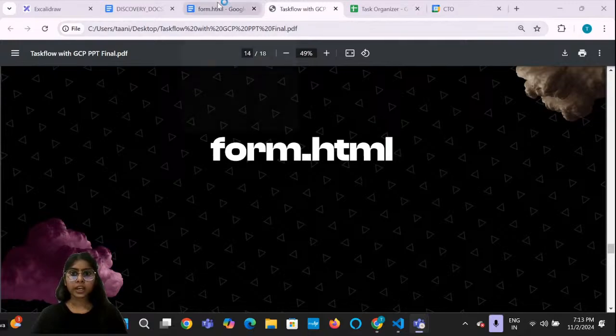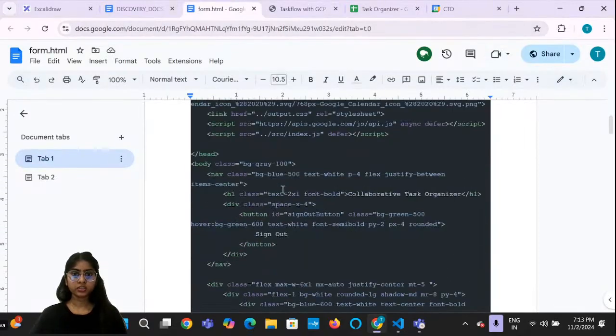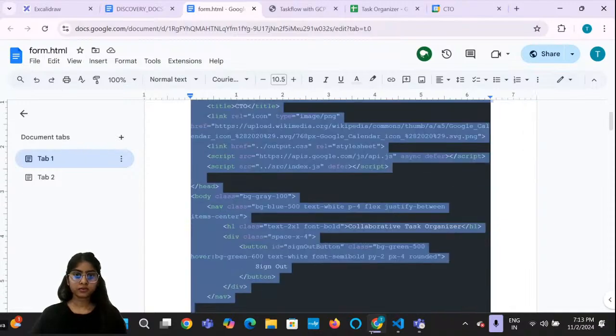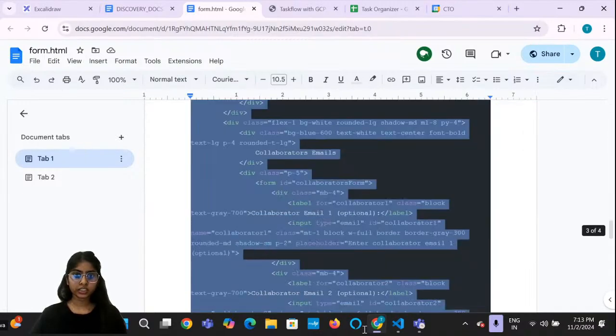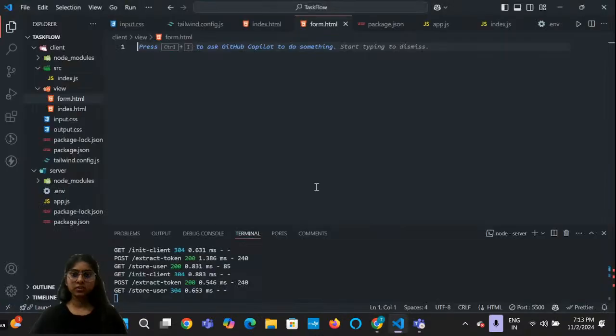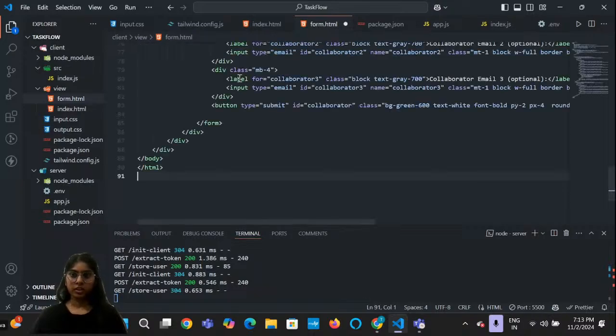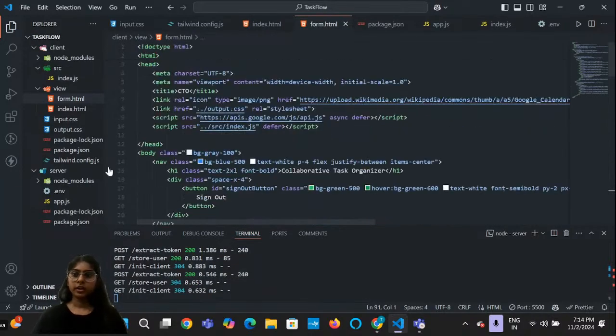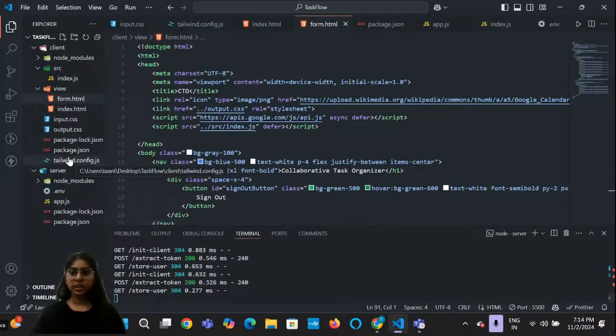I have my code written over here. I will just copy and paste it. You can also copy and paste from the link sent to you guys. So I'll copy this, and inside form.html, I'm going to paste this. Okay. Now, what I want is that after the user email has been fetched, the window should redirect to this form.